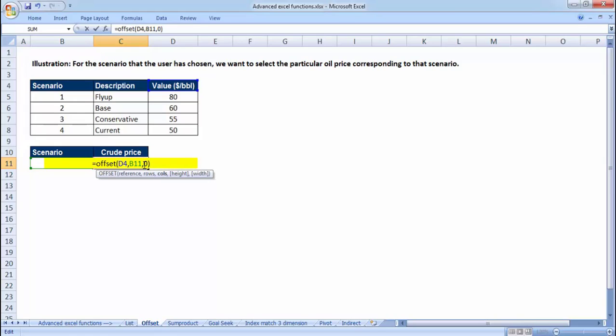If I now press enter after closing the bracket, notice that the moment I choose scenario 2, the cell returns to me the value $60. In this way, Excel allows us, using the offset function, to choose a particular value corresponding to the scenario that we may have chosen. You may now wonder, what if I had chosen a different reference cell?